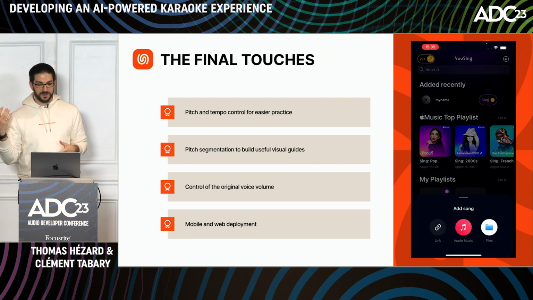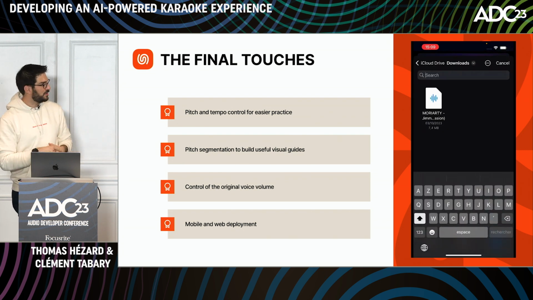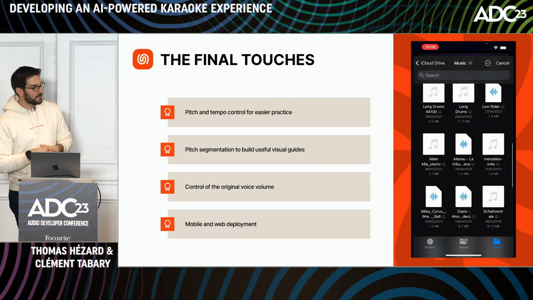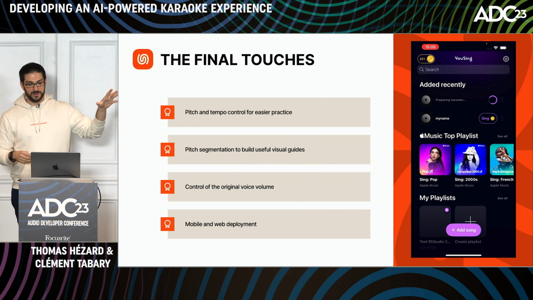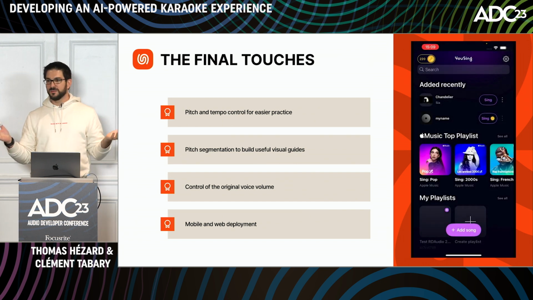At first, let's create a karaoke. You can pick a song from Apple Music or any audio file from your device. And we'll continue with our beloved Chandelier from Sia. So all the separation, all the magic happens on the server. After a short while, you get the karaoke and you are ready to have fun.